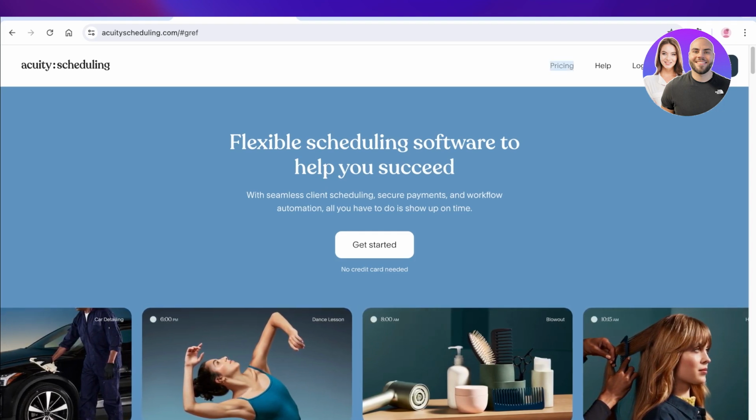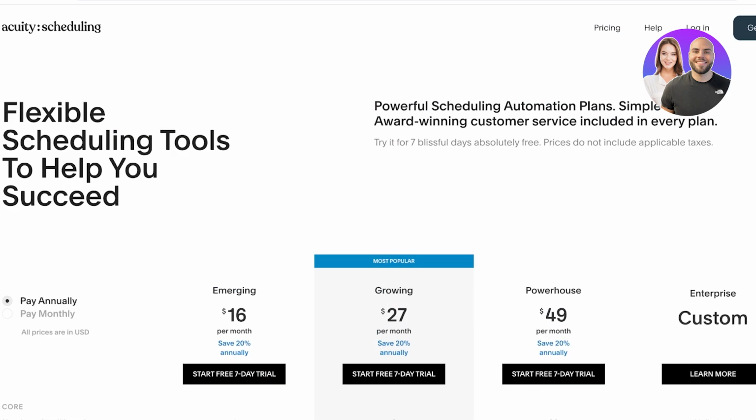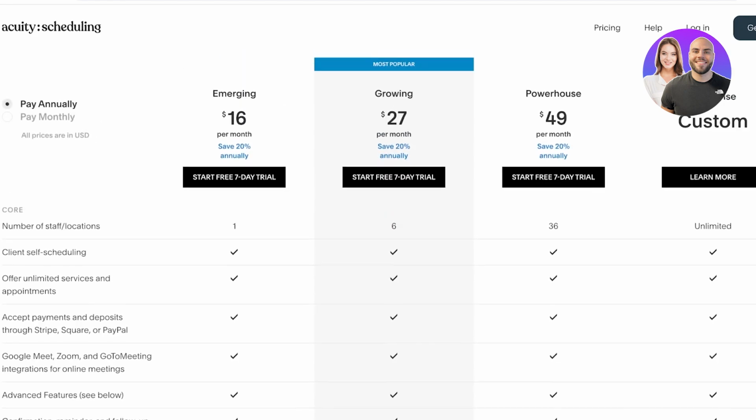Now, the best part about Acuity is their pricing, and you can get started without having to pay. You can get started with their free trial for the first 7 days without any credit card requirements. After that, they have different plans available. You can choose to pay annually to get a 20% discount.